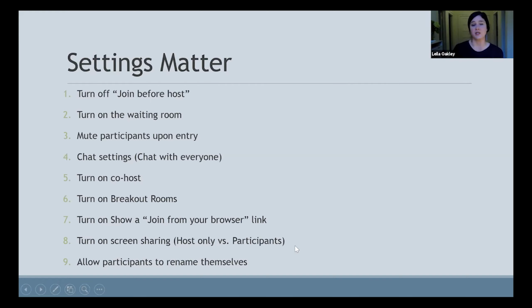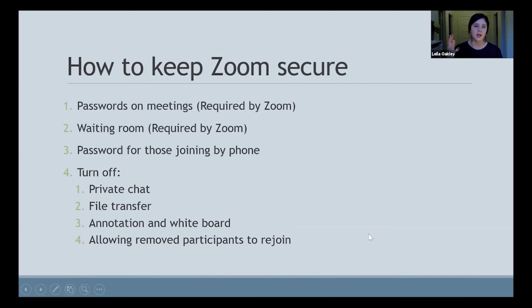You want to turn on screen share, and you can choose between host only or participants. For JustFaith Ministries programs, really the host only needs to share their screen. But if you want to open it up so that if a participant has something they'd like to share with the group, they can, then go ahead and turn that function on. And then finally, allow participants to rename themselves. Oftentimes, if they're sharing a computer with a spouse or a partner, the name might not be the correct name, and that way they can change their name to represent who they are.